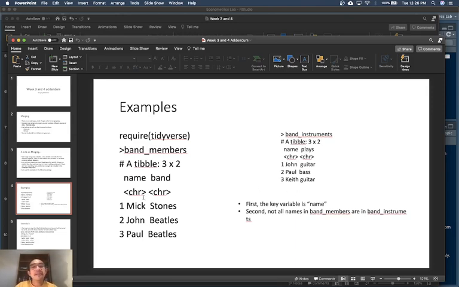So the name here is the key. It's the common variable that you can combine the members and the instruments. Second, I wanted to point out is not all names in members are in the instruments. So Mick, John, and Paul. We've got John and Paul, but Keith is here, but Mick is not there.